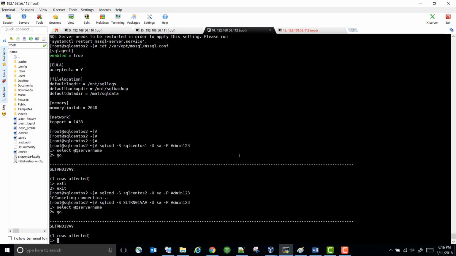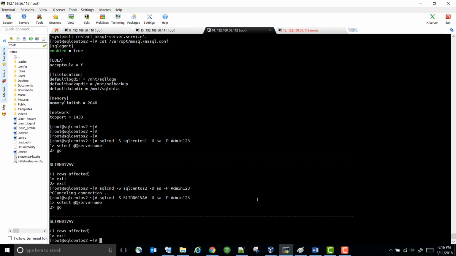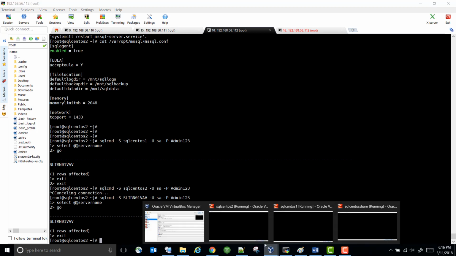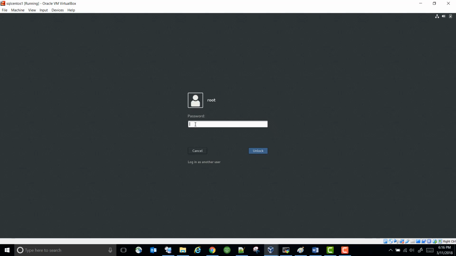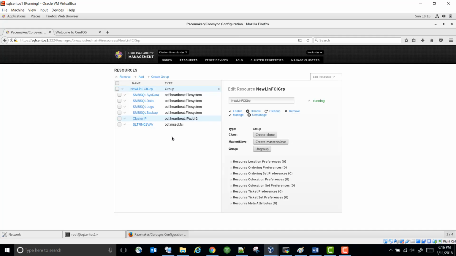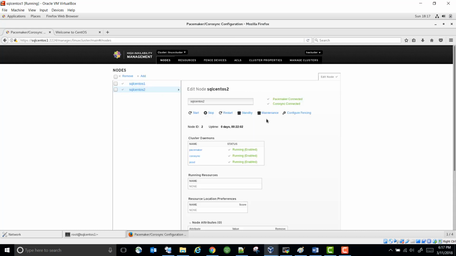All right, we successfully installed the cluster, and now let's log into the GUI. It shows the resource is running fine, and these are all the resources under this resource group. You have the system databases, and these are all the disks. These are the file systems, this is the IP address, and this is the failover cluster instance. Everything is running great, and pacemaker is connected.